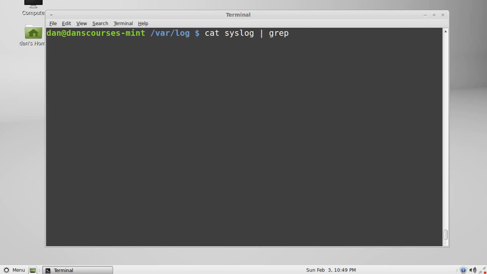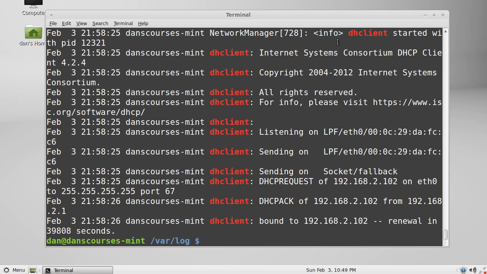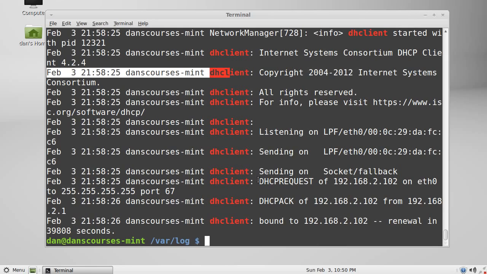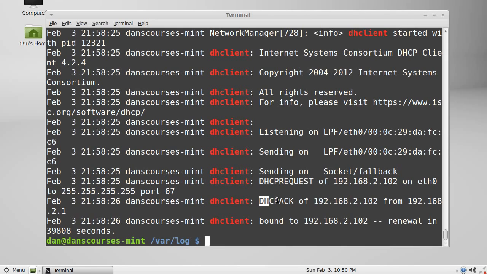So for instance, in that last syslog that we catted, there's a lot of information. What if we were just interested, let's say, in the information pertaining to the DH client? So my DHCP client right here. So we could enter that, and you can see that now highlighted in red is every line in the output that had the term DH client in it. And you can see there is the DHCP request and the acknowledgement, and then the IP address that was handed out. So that could be really useful.